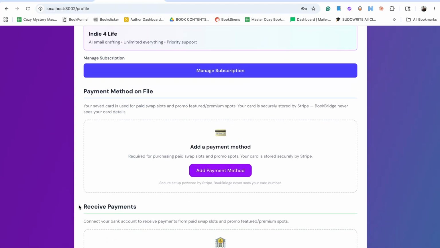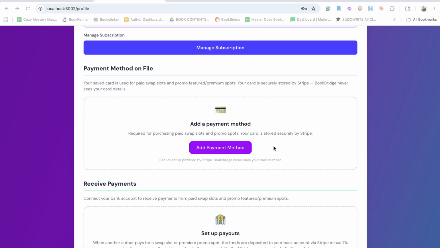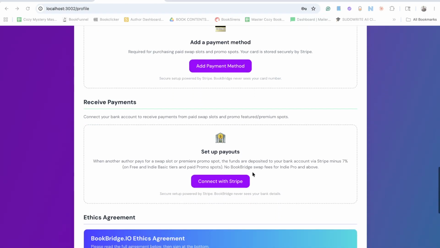Good. This right here, payment method, is if you want to buy swaps. So if you are just starting out and building your email list, and even if you're not, especially when you have book launches, add in a payment method here so that when you are in the swap meet where you go and meet with other authors to get on their email list, it's ready to go. Same thing if you are, once you get to a place where you can start charging for people to be on your list, set up how you want to get connected through Stripe.